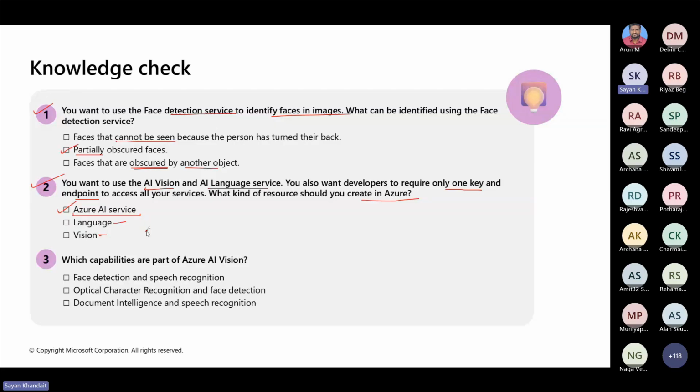And the third question says which capabilities are part of Azure AI Vision? We have discussed that optical character recognition and face detection. This is the correct answer. Document intelligence, not even the case. Face detection and speech recognition. Face detection, you can argue that there are some basic face detection features present with the AI Vision service, but speech recognition, obviously not.